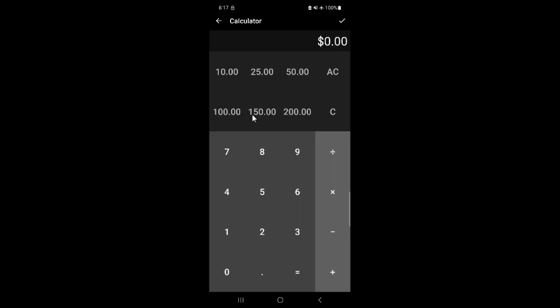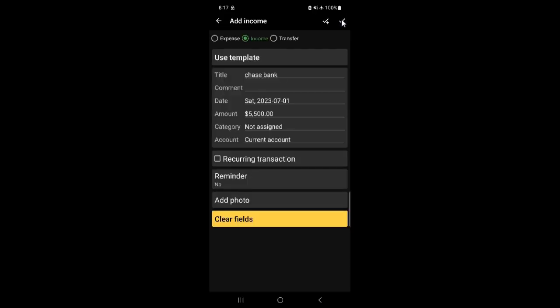Let's say I get paid $5,500 per month. So, tap on the right-hand side of the amount and input $5,500. If you make a mistake, tap on a C and re-enter the value. To save the value, go to the top right side and select the checkmark.